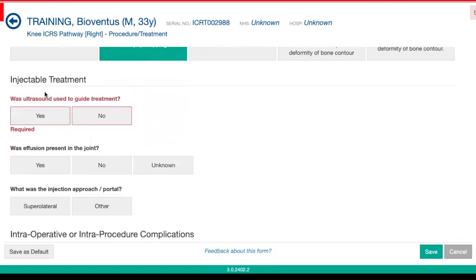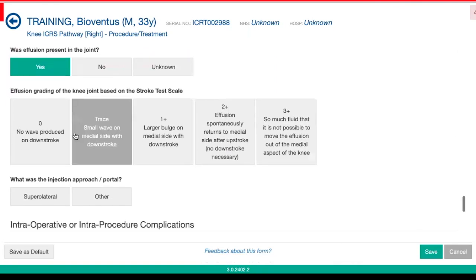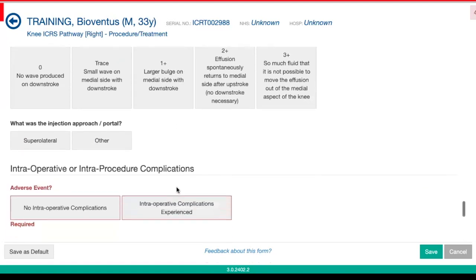You'll then need to provide information on whether ultrasound was used and whether effusion was present in the joint. If you don't know, you can click unknown. And this is an optional question, but if you do click yes, then you are also asked another optional question about the effusion grading. And if you do not know, then you can leave this blank.